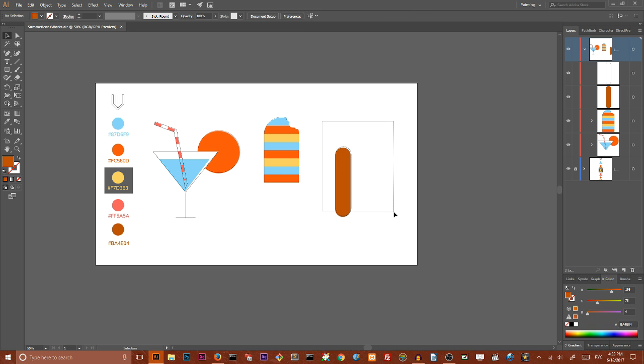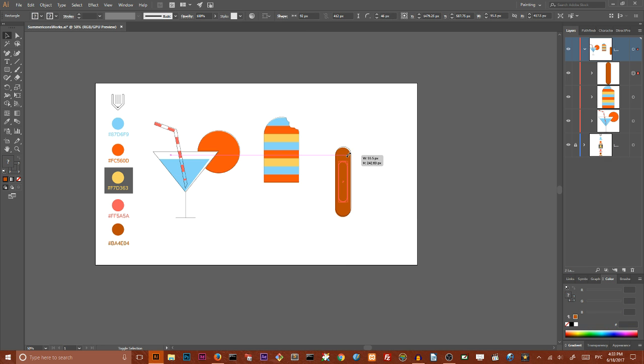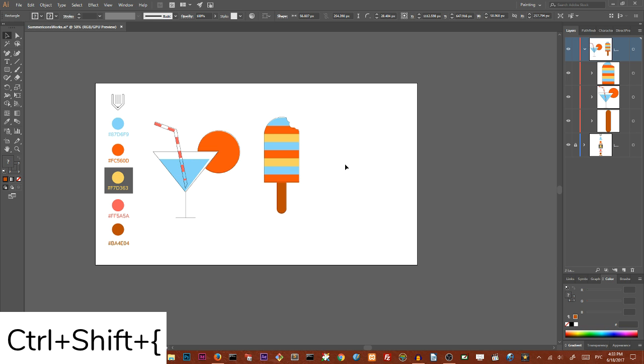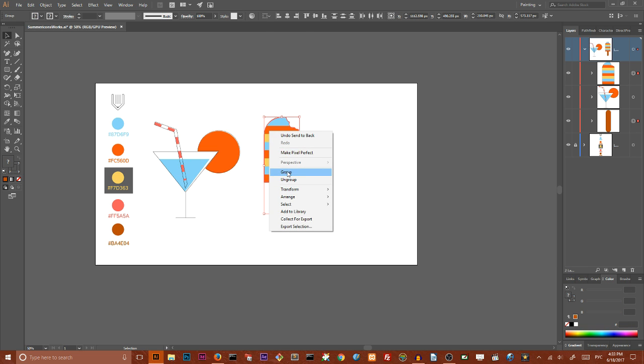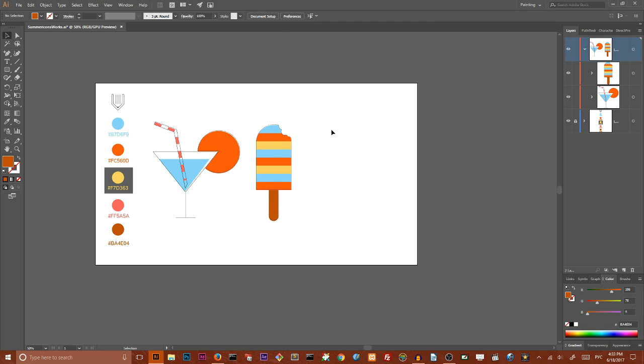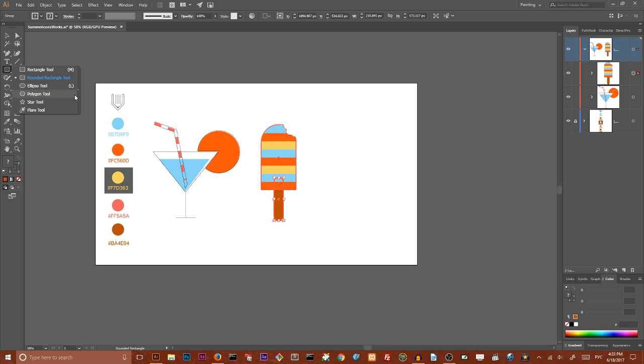I want to group them. Holding Shift key and Alt key, I want to resize it a little bit. Align them both horizontally to the center and select this stick, Ctrl+Shift left bracket to move it to the bottom and group them as well. So we have this tool, and our last step is to create our Lifesaver icon.